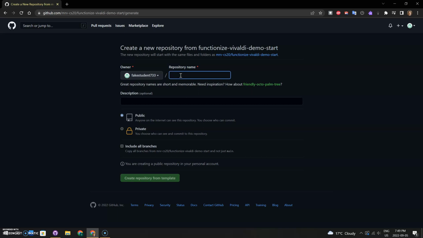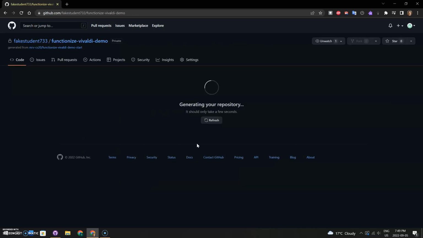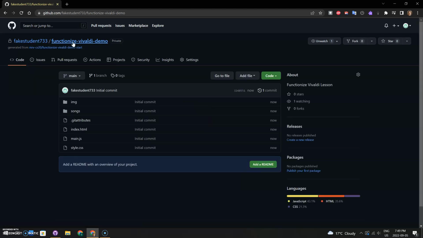I'm going to call it the Functionize Vivaldi demo. And I don't need to call it start. I'll just call it, this is the actual demo, and I'm going to do the code along, right? Then I'm going to make this code. So this is Functionize Vivaldi lesson. You can make it private and just add me as a collaborator later to share it. And we hit create repository. So this is now copying my start code into a repository, a private repository of your own. And there it is, ready to go.